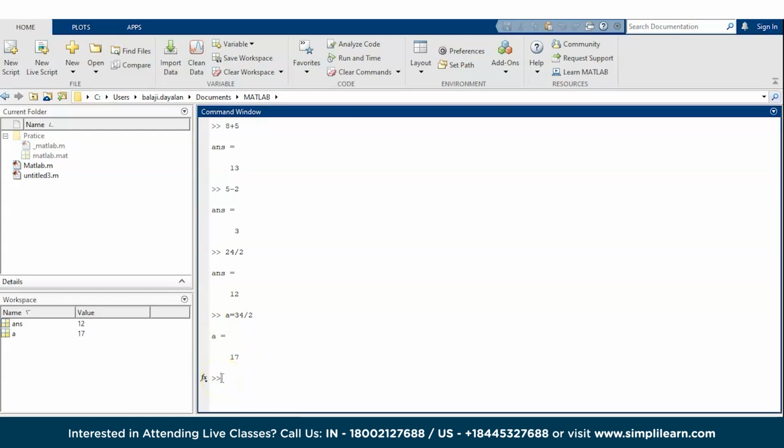Similarly, for multiplication, I can do c is equal to a into 2. Now, we already have a variable containing 17 as its value, which was given the calculation 34 divided by 2. Now we are multiplying this 17, the value in the variable, into 2 and assigning it to c. So 17 twos are 34, and c is assigned the value of 34.